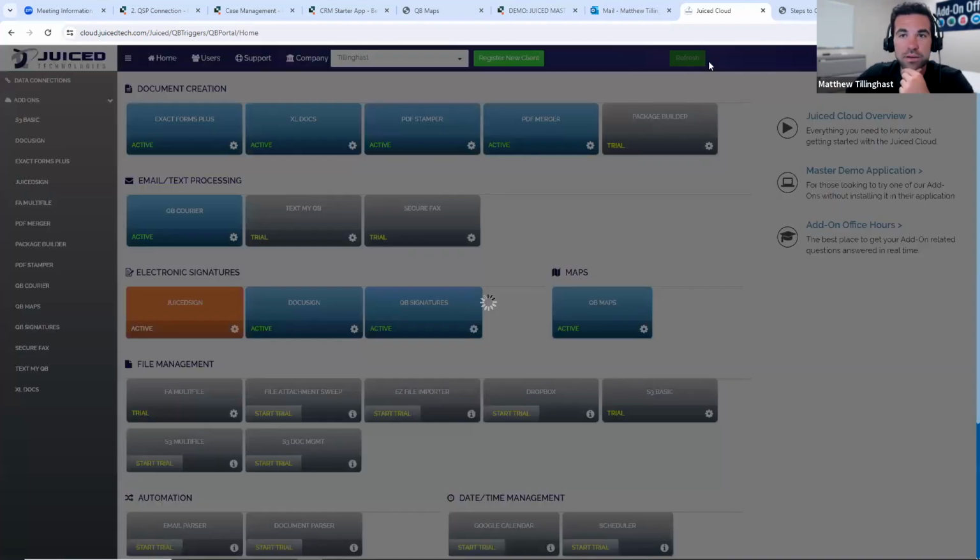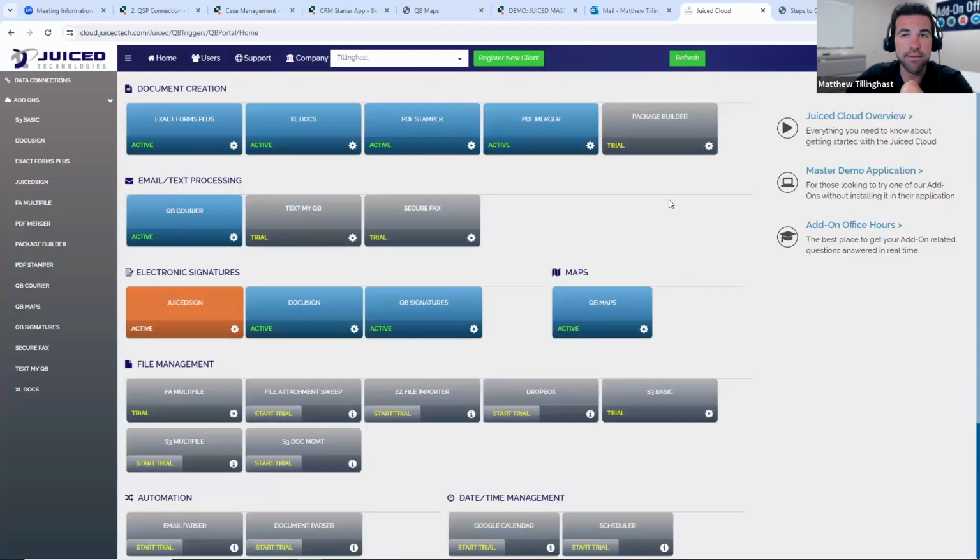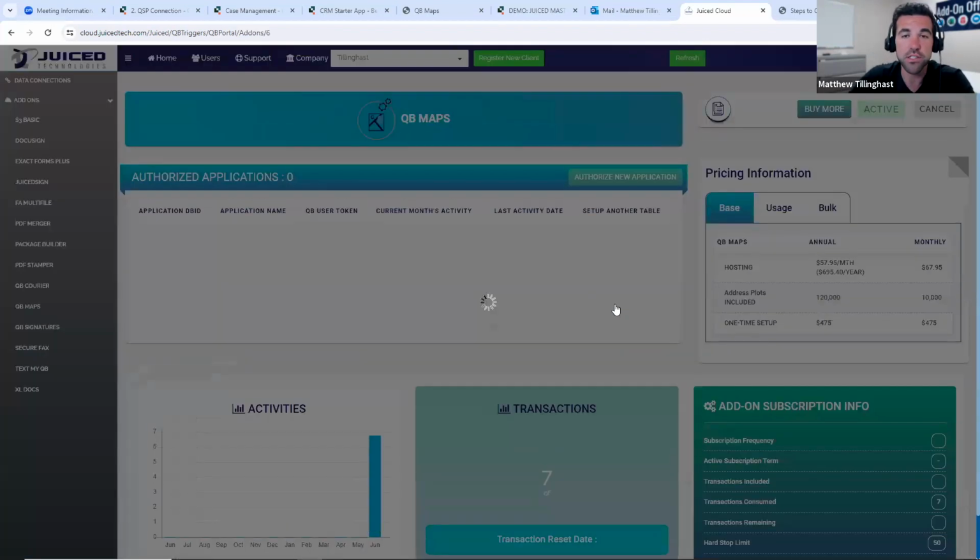So I'm going to hit home. I always like to hit refresh in the top right corner because that makes sure that everything's up to date with the latest and greatest from Quickbase. And I'm going to go now and show you guys QB Maps.